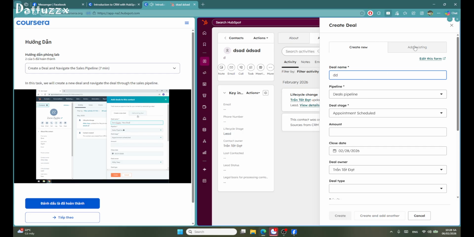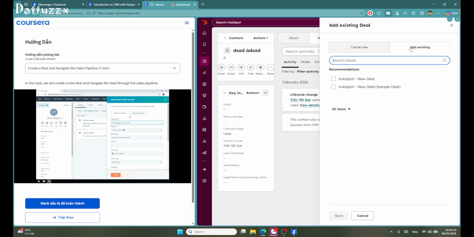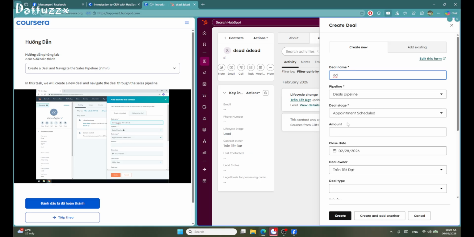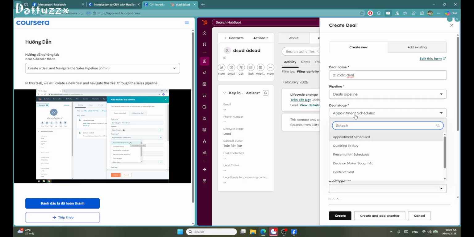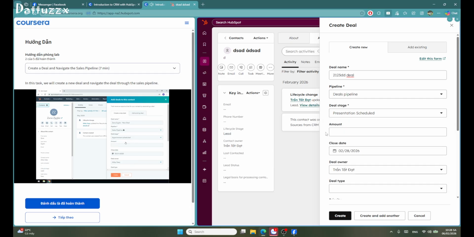So the default will be to create a new deal. However, if there is an existing deal, we can add it here, but since it's our first deal, let's stick with a new one. The deal name will automatically default to the contact name - new deal, which I think is appropriate for this particular deal we're creating. It'll automatically put it in the sales pipeline. You also have the option here to select the deal stage. In this case, the appointment being scheduled is the first stage, so that's what we want to put here.